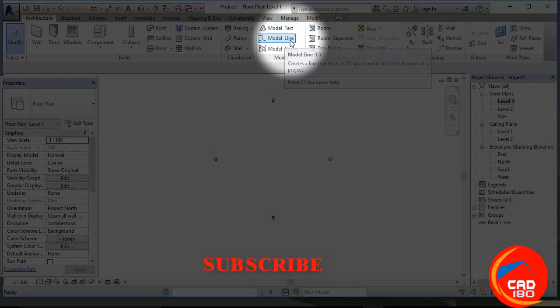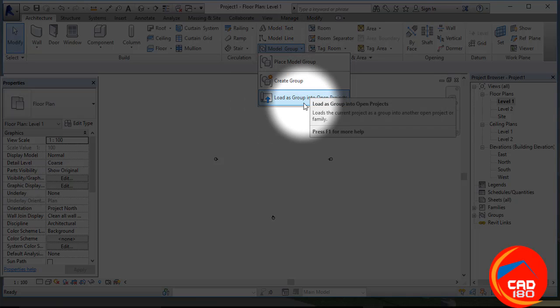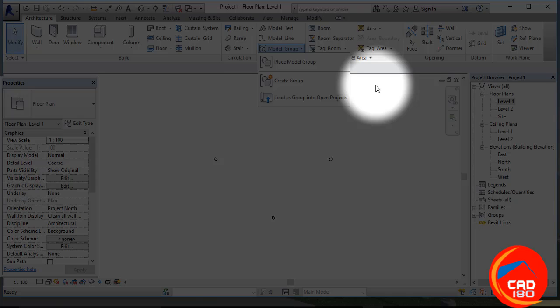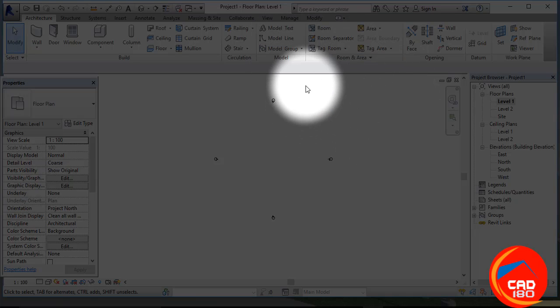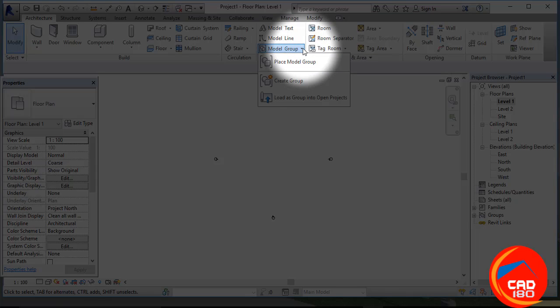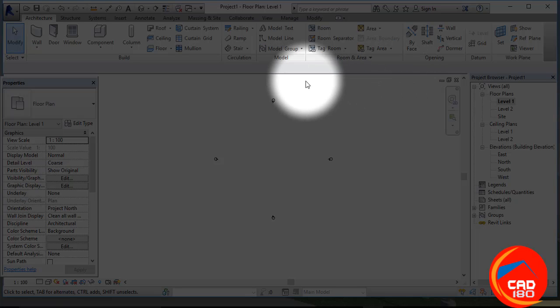Okay, the model line is the model line. The reference line and model line you have to draw when you go through your drawing, so you have to know how to draw the model line. Model group: place a group, create group, load or infrastructure, open project. So these are all the things you are going to use in your drawing. Not every drawing, though. It depends on how you draw and what you are going to draw.